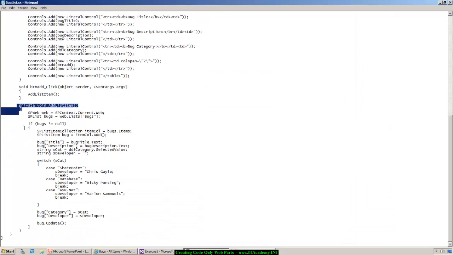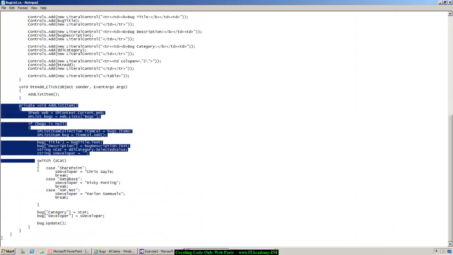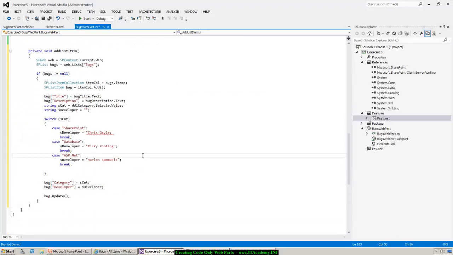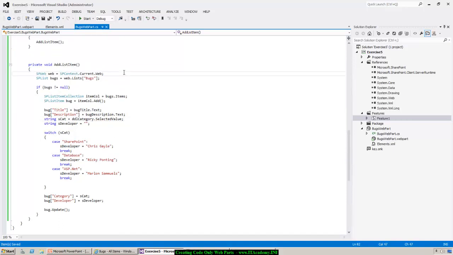So where is my add list item function? I have this pretty much here. This function will actually add that record to our custom list that we already have in the team site. First of all, I'm trying to get a handle to my current web. Wherever this web part is put onto the page, it works on that website. That's the reason I'm saying SPContext.Current.Web. In whichever website you use this web part, that website's handle comes to the web.